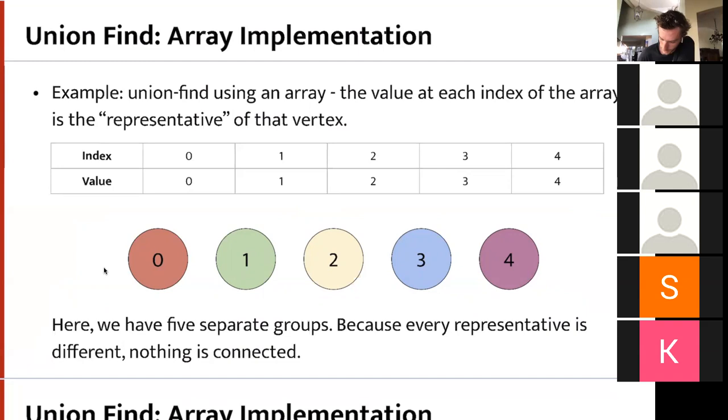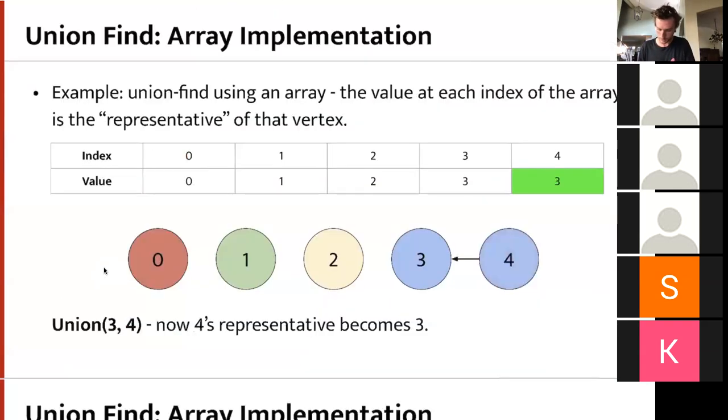Okay, so union find using an array. The value at each index of the array is the representative of that vertex. So here we have 5 separate groups because at each index, the value is just the index. That's saying that the representative of each vertex in the graph is the vertex. So we can create sets by saying at one index, the value is a different index, and now we're saying that they are represented by something else.